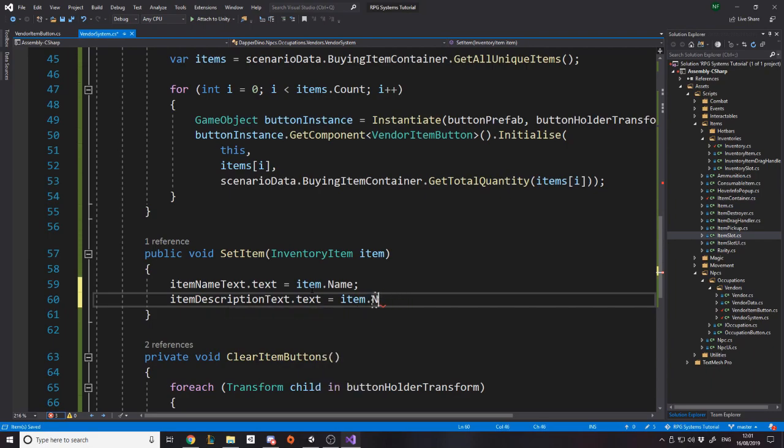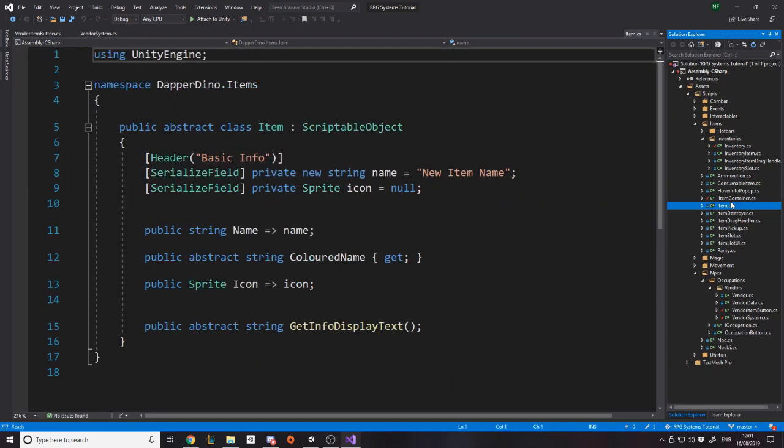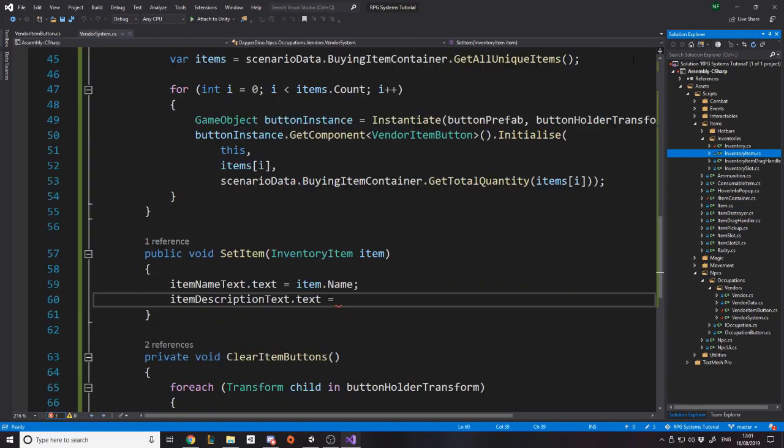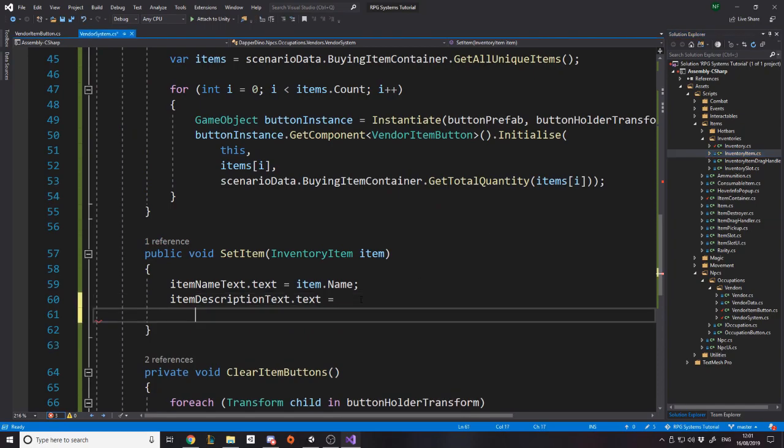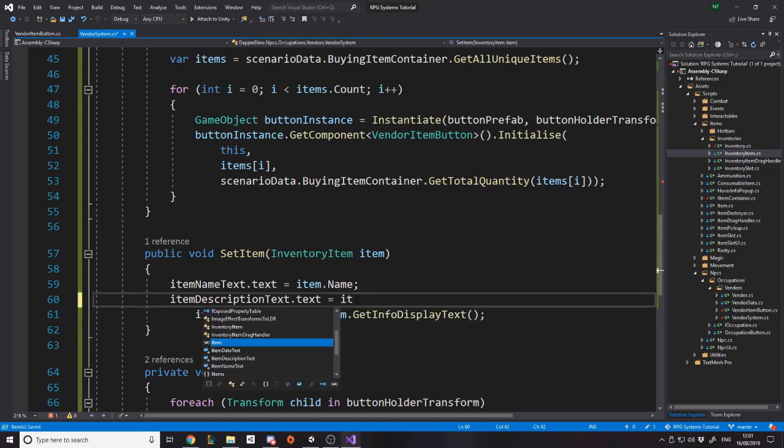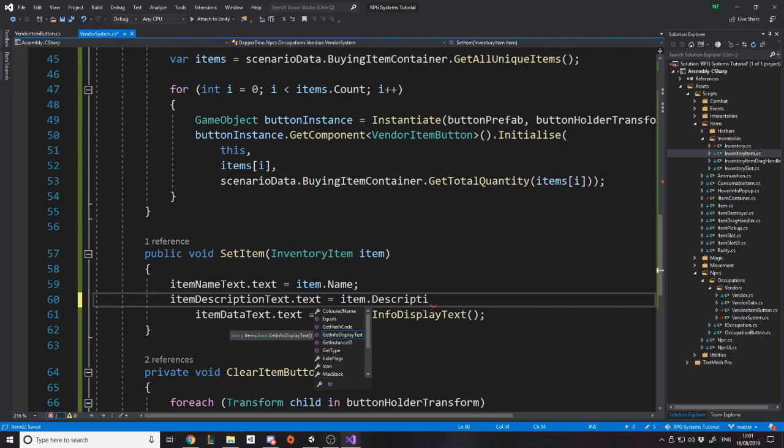Do we not have a description? Oh, did I not bother putting that on items? So let's go look back at the item class. No, apparently I didn't bother with description. So in reality, we don't really need that text, but I might go add it. It'll be easy. Item data text dot text is equal to item dot get the info display text. So let's say item dot description, which currently doesn't exist, right?